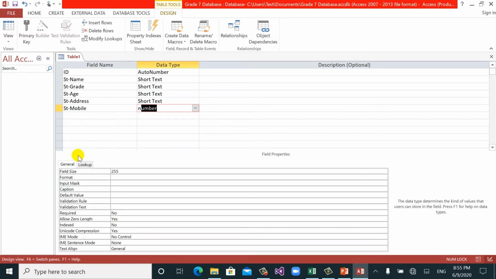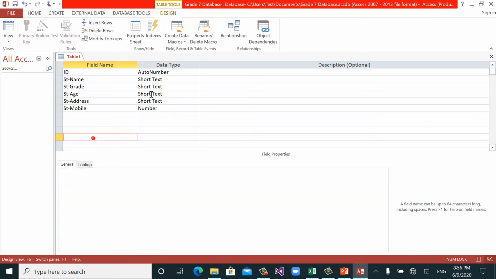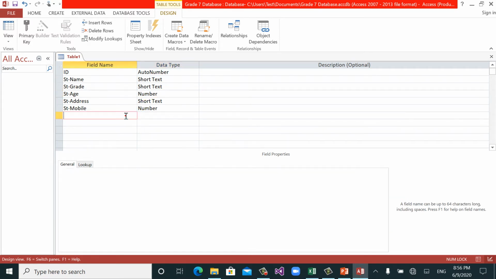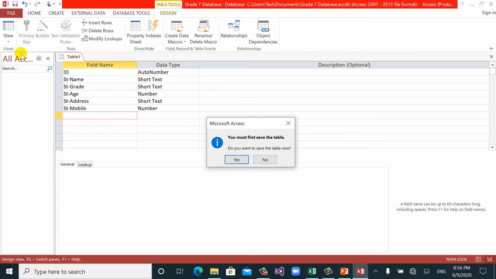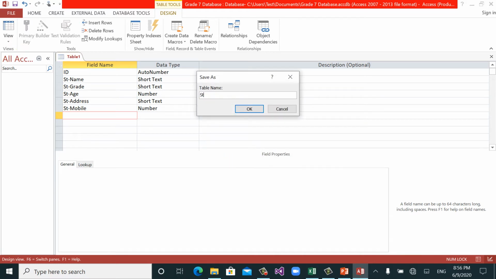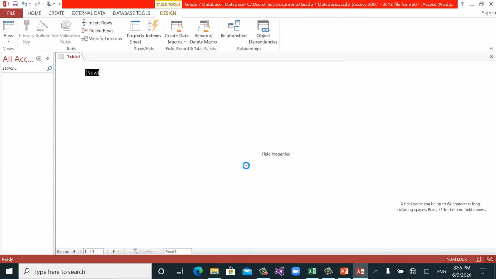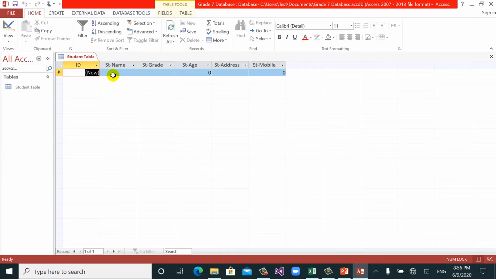I also choose the number type for the age. Don't think about learning every activity that I'm doing. I'm just showing you how we can create a database and what a database actually is. You must save the table. Yes, student table. Do you want to save? No, don't use the primary key.